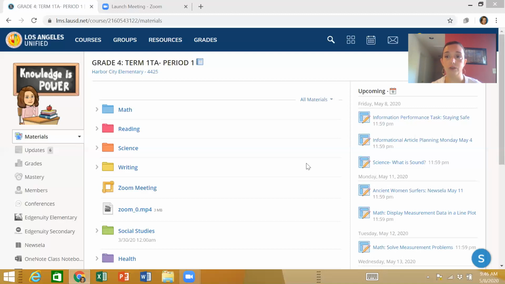So you are going to start by, just like every day, logging into Schoology. You log into Schoology through the website lms.lausd.net. You need to put in your LAUSD email and your password. If you don't know your LAUSD email or password, please contact your teacher through Class Dojo and they will get it for you.